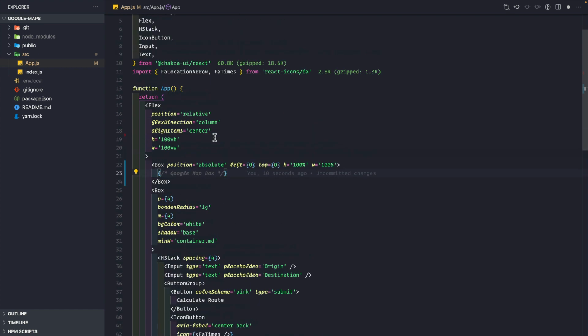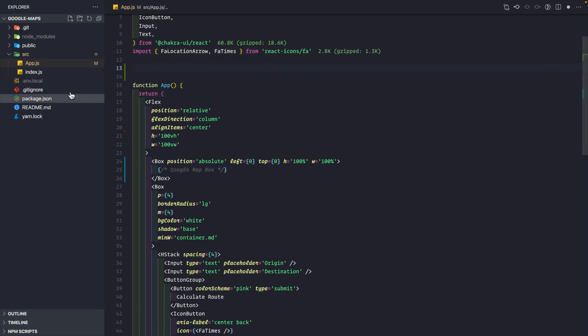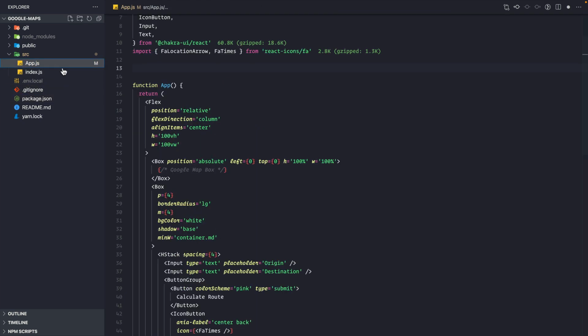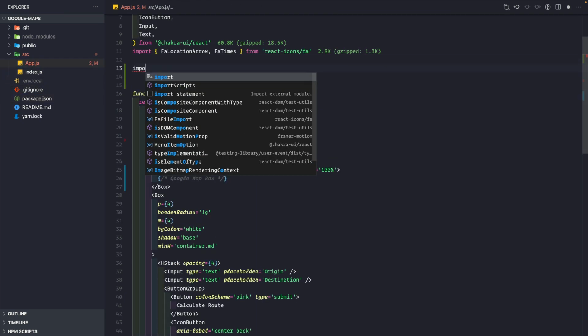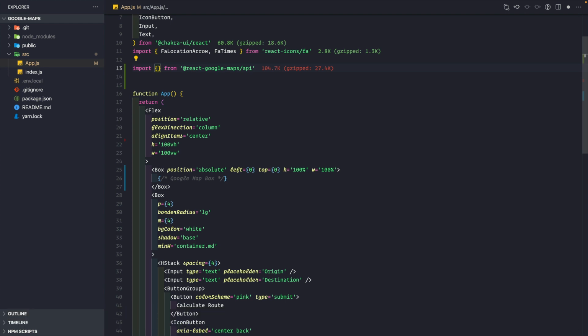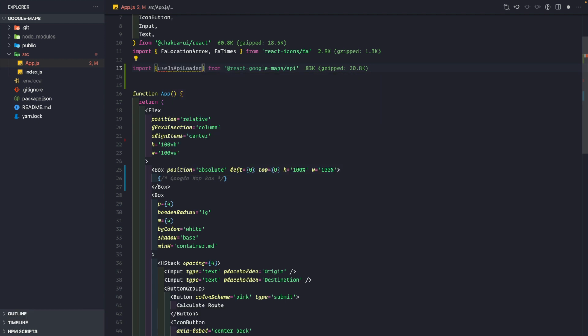So before doing so, I need to use a couple of things from the package that was previously installed, that is React Google Maps API. I need to import a couple of things from that package. So import something from @react-google-maps/api, and what we need to import first is the useJsApiLoader. Basically this is a hook which provides us with a variable called isLoaded, whether the map script is loaded on the browser or not.